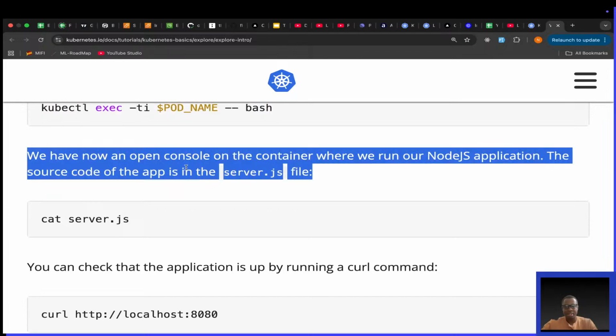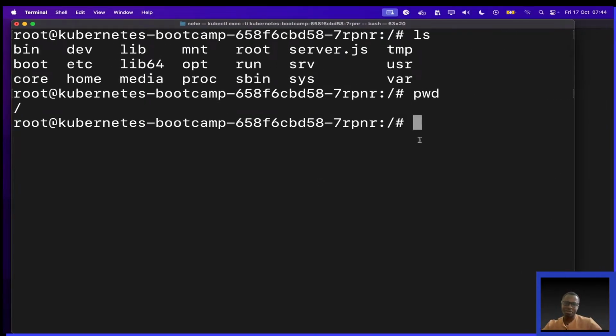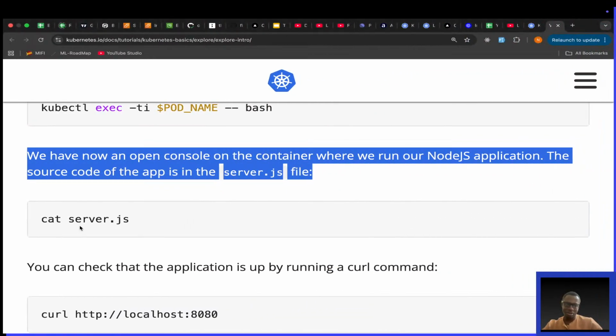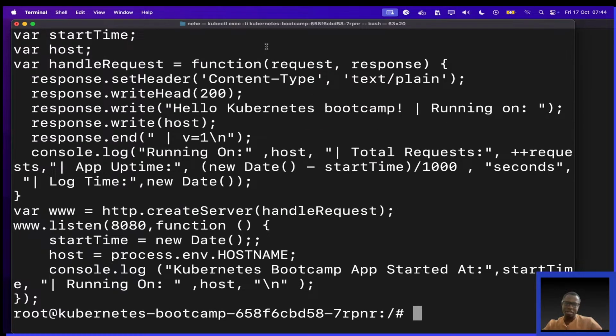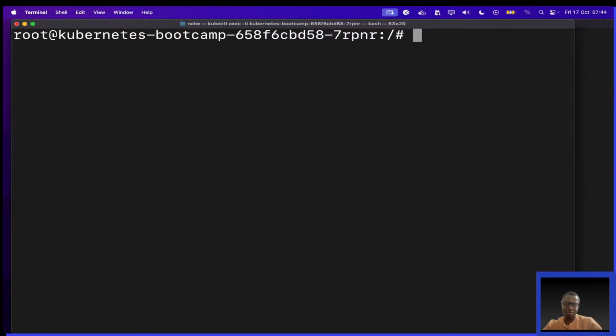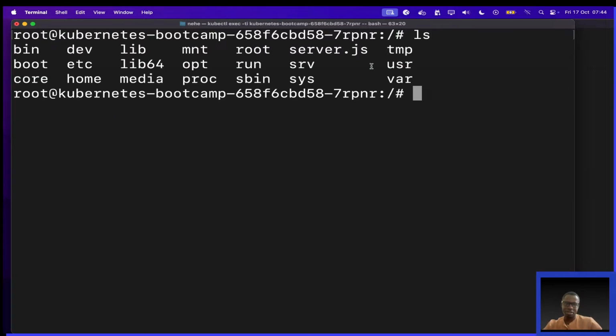They say we now have an open console on the container where we run our Node.js application. The source code of the app is in the server.js file. So I think this cat will make us see the contents of that file. So cat server.js. And this is the code. In server.js. You can even open server.js, just make sure to see it is here.